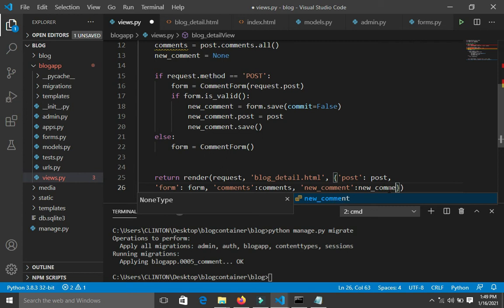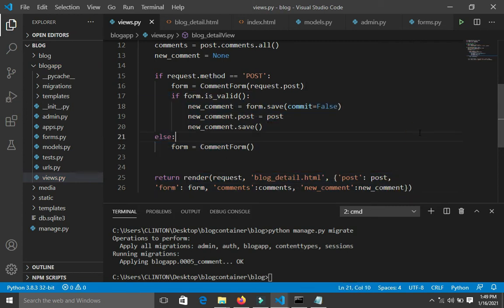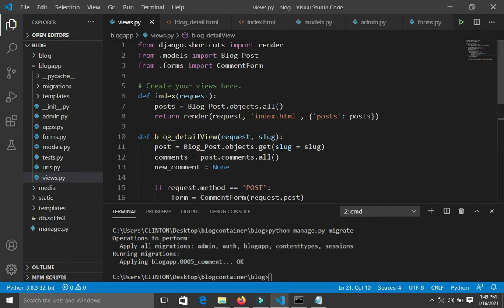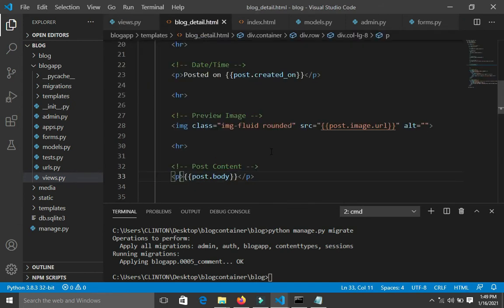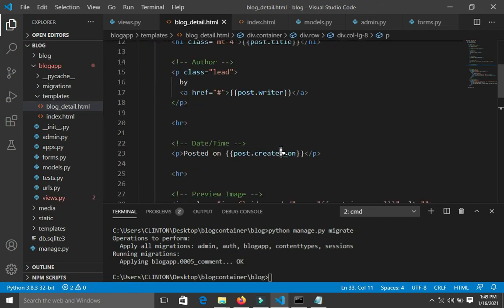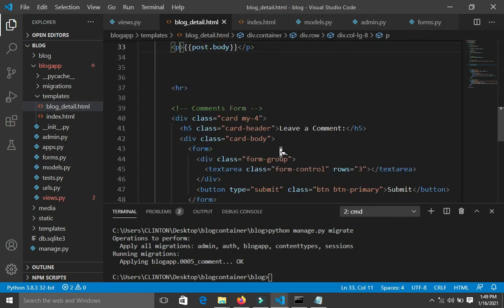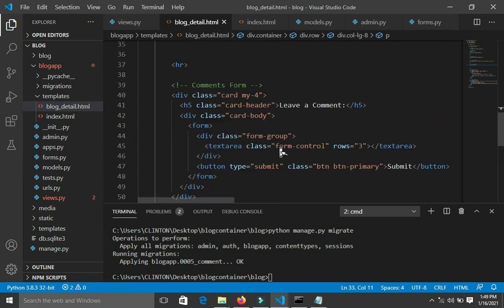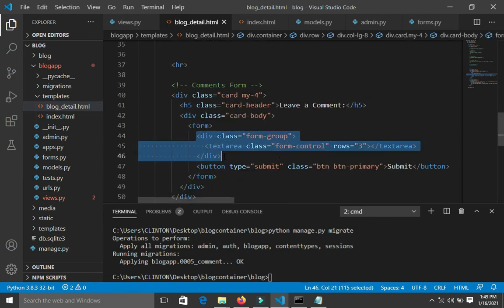So save. Now, after we've done this, I can go down to my blog detail.html, come over here and put in that form. So let's look for where the form is. Okay, it's here. So what should I do? I'll just comment this out.